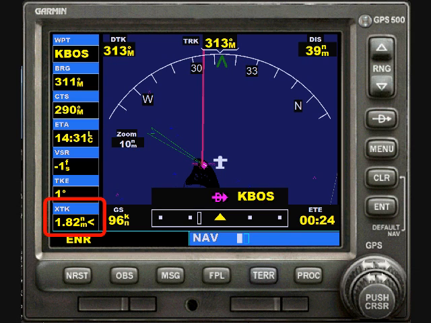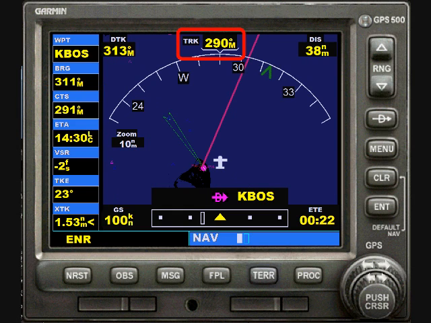But we are not on the proper course because the cross-track error is 1.82 nautical miles. We will not be on the proper track until both the actual track and the bearing match the desired track. No brain stress here, though. Our GPS provides the course to steer to intercept the desired track, in this case 290 degrees. Now that we have turned to 290 degrees, you can see that just ahead we have an easy intercept of the desired 313 degree track.